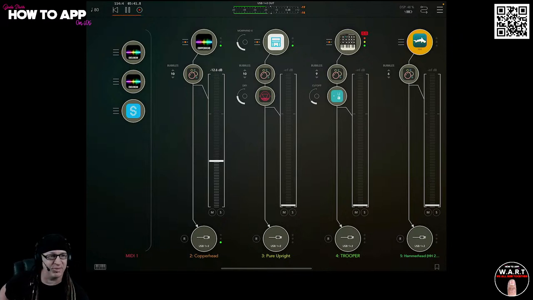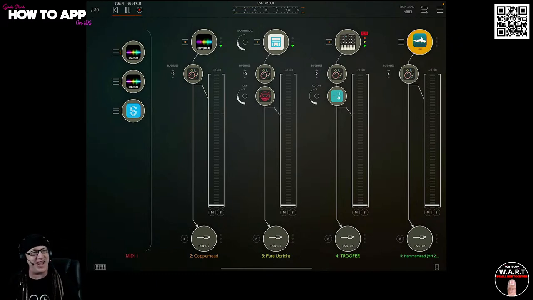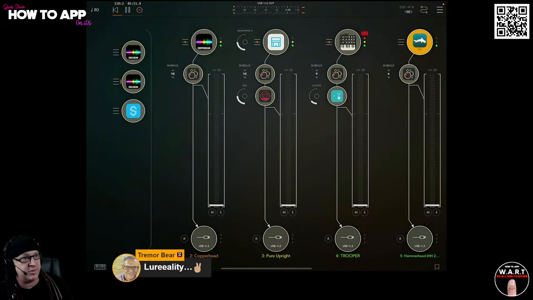All right, so what the bloody hell does this thing do and how does it work? Hello, Tremor Bear. It is the second show for today. Yes, and we've opened with your track.